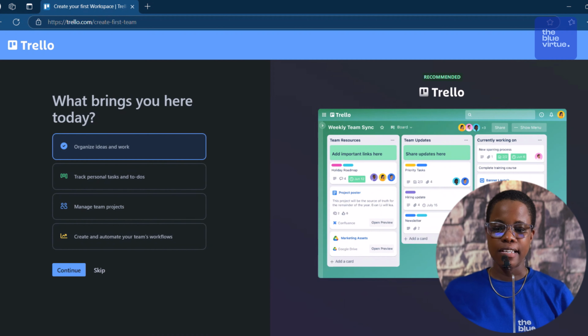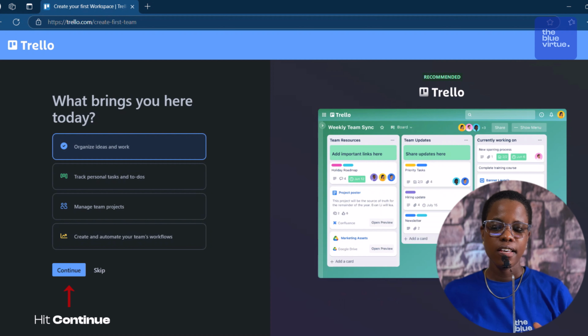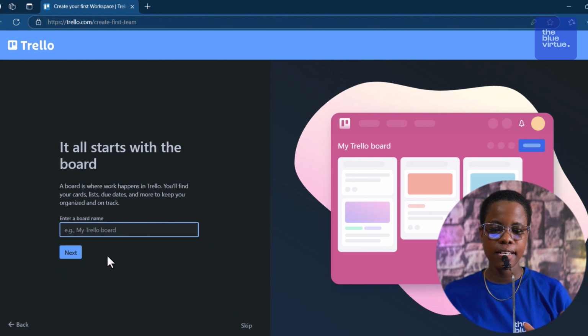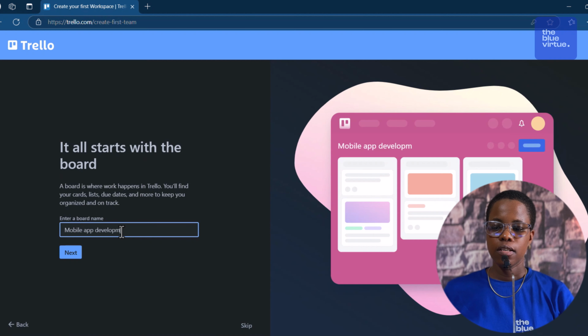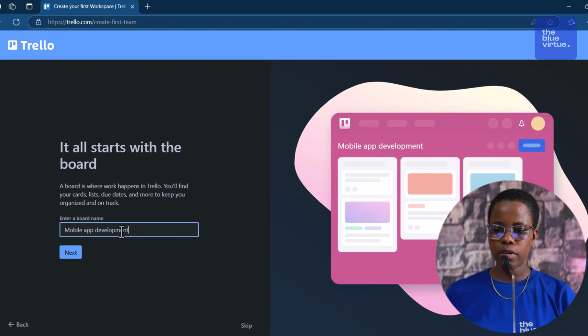So I'll just select this. Doesn't matter which one of them you select, really. It's the same setup process. Let's name this board mobile app development. In part one of this course, I mentioned that boards are like team projects, right? So they are a specific body of work. We'll explore boards in depth in the next part of this course.